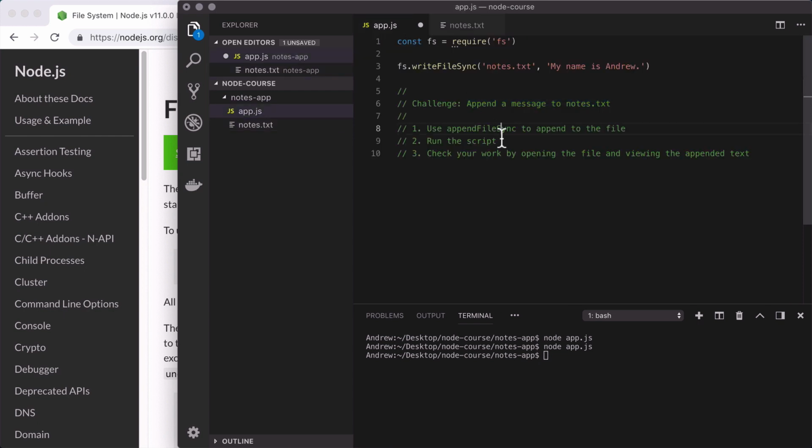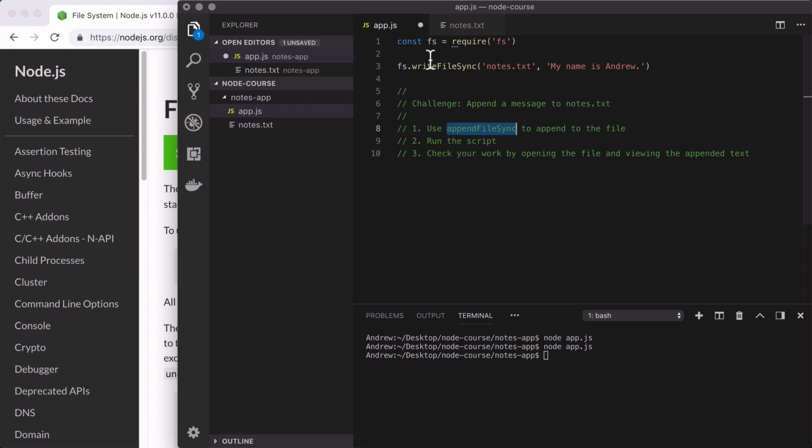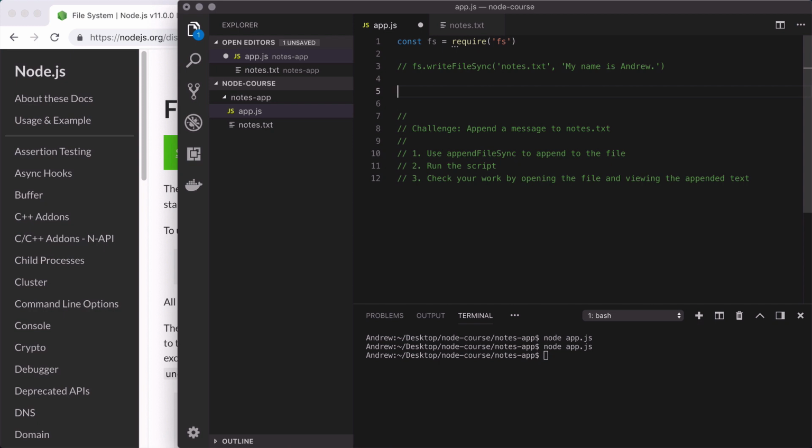You're going to use a new method from the file system module called appendFileSync to append to the file. Once you've added that in, you're going to run the script, and finally, you're going to check your work, making sure that the new text you append is showing up on the end right here. Now to do that, we are going to comment out our existing fs.writeFileSync call. We're going to add just that one call in, the call to appendFileSync.